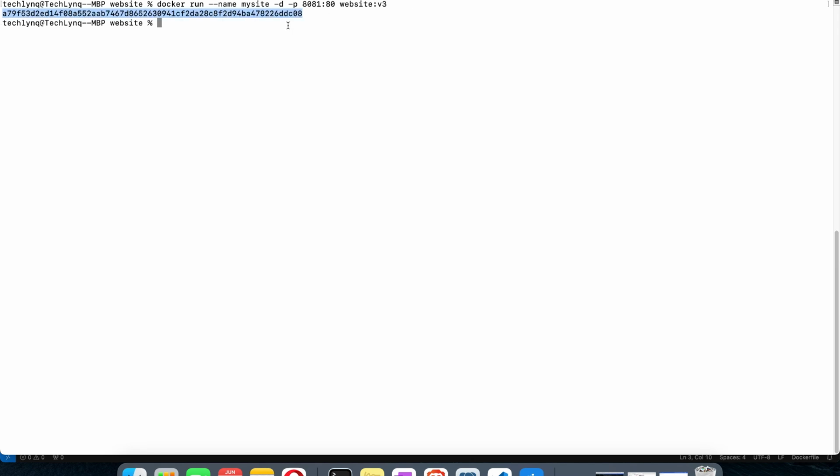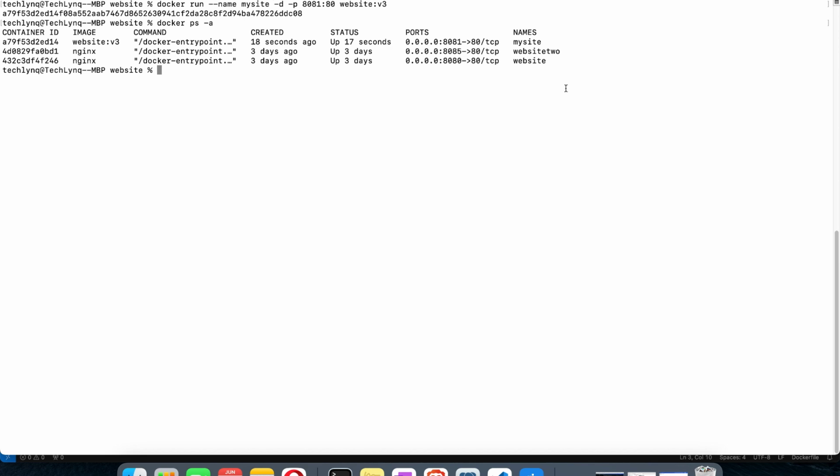So our container has been created. That's the container ID. What we need to do now is check all the containers we've got. Docker ps -a. Here are the containers. These were the two that we already created earlier, and this was the one we just created now. As you remember, we called it my site. As I showed you initially, we already had ones running on ports 8080 and 8085, and the one we created now is running on port 8081.